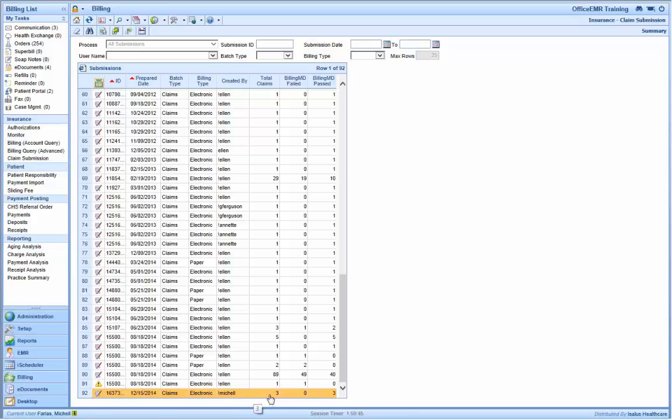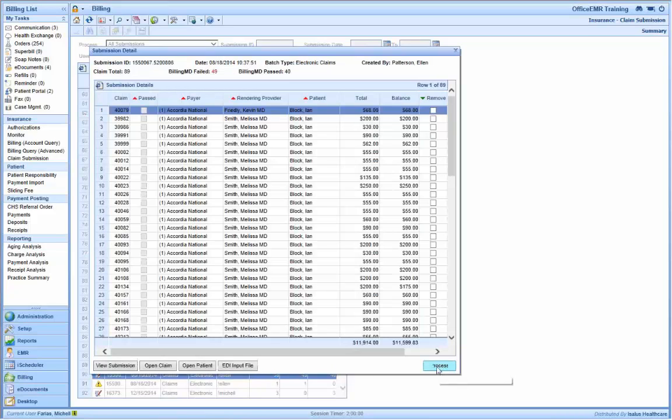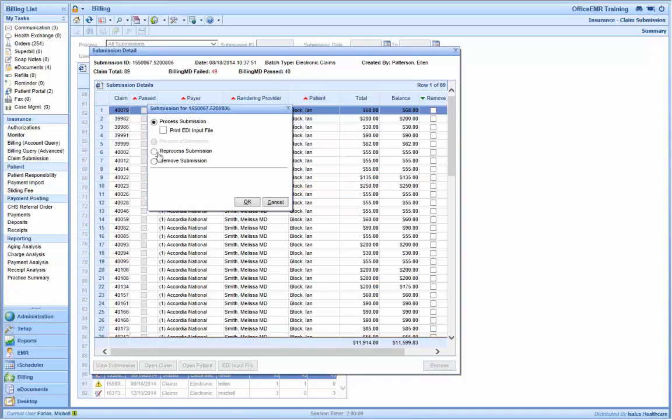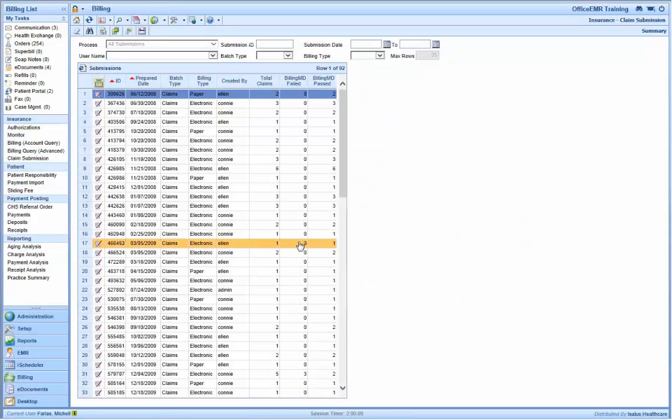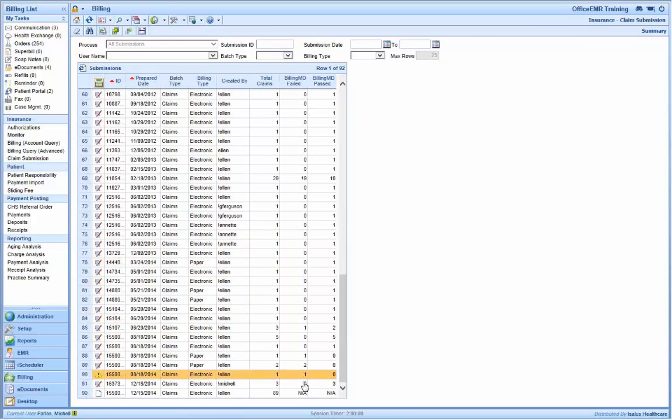At any point, if you come back to this window and the billing MD failed and the billing MD passed shows NA, simply refresh by using the two blue arrows on your billing toolbar until this number has been displayed. So for example, if I choose to do this larger batch, I'm just going to go ahead and reprocess so you can see how the NA is displayed.